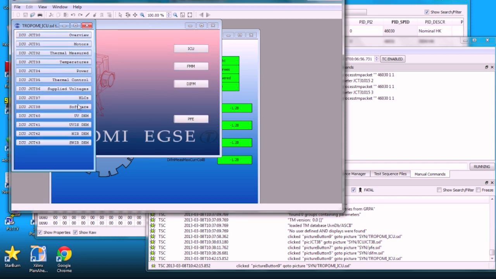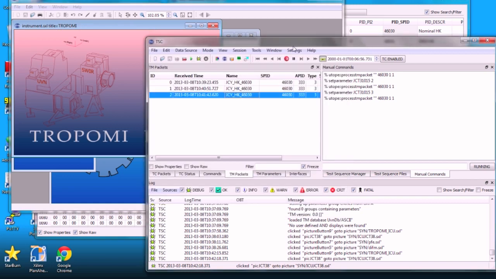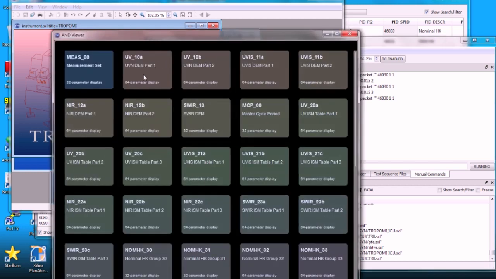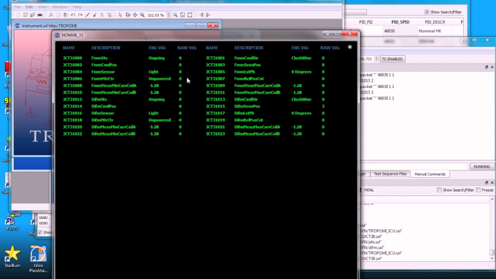And now actually if we look at those ICU synoptics, you'll see they do actually have values. They're still 0, but they have been received from a telemetry packet. And if we go back to the alphanumeric displays, you'll see if we look at, let's just find a good one. There it is, nominal housekeeping. And you see we have the nominal housekeeping values.